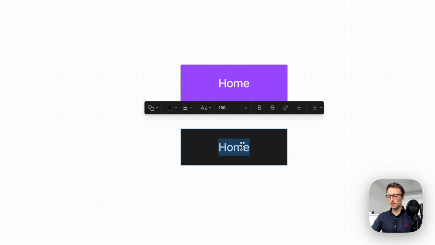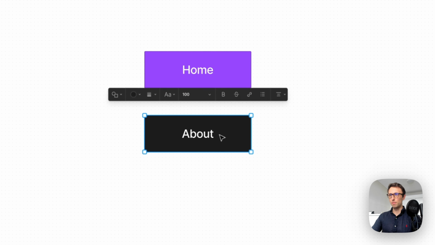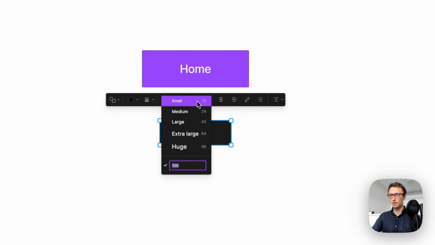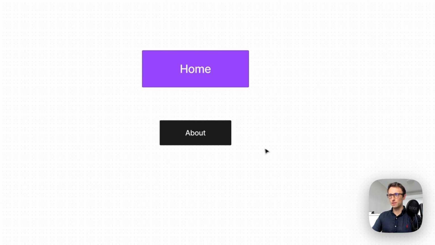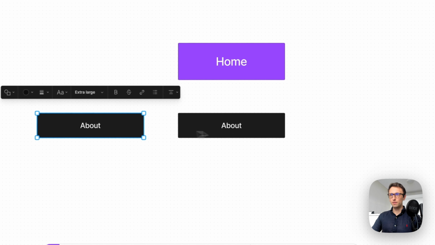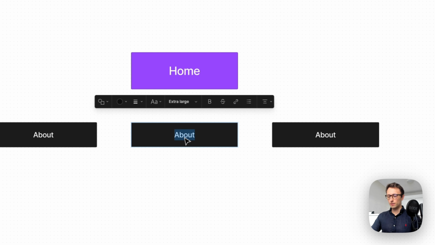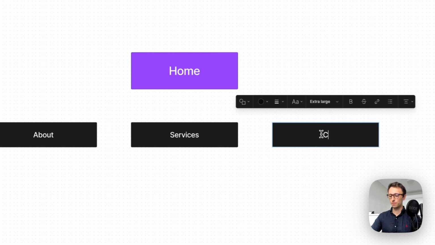So we're going to say this is going to be the About Us. Let's make it a little bit smaller. Also in the size, let's make it extra large. And we're going to create a few other pages and rename them to Services, Contact Us.